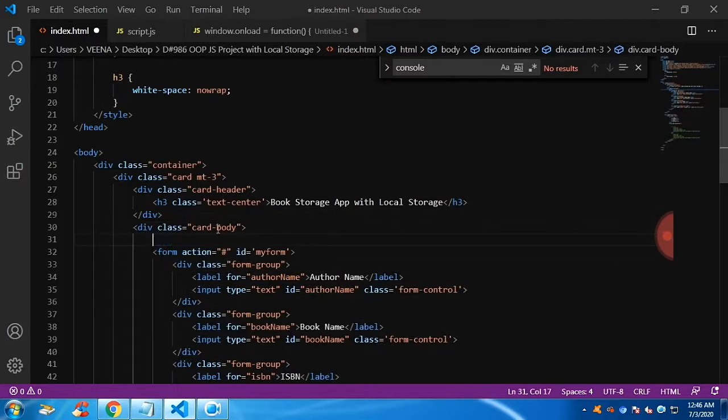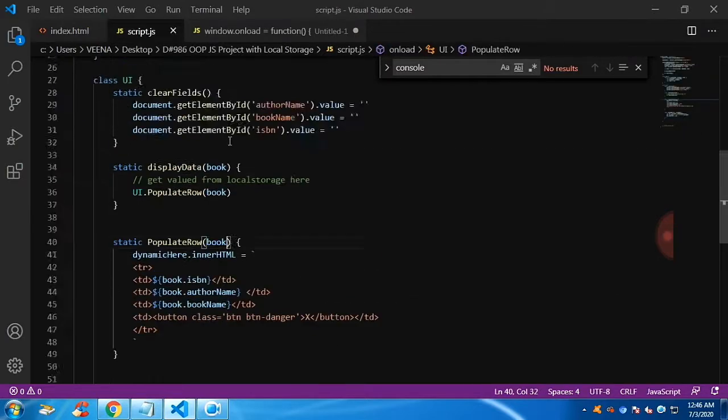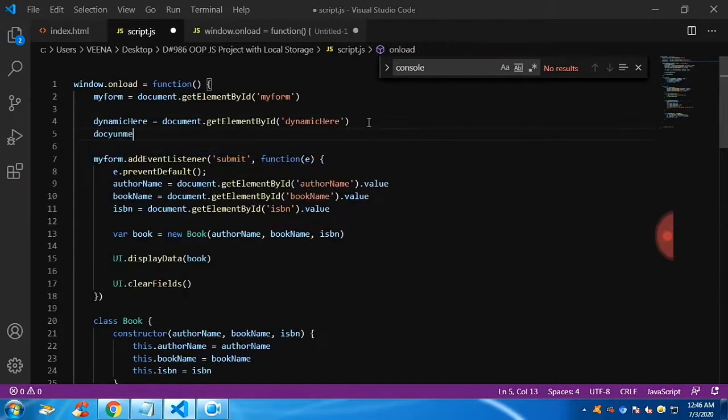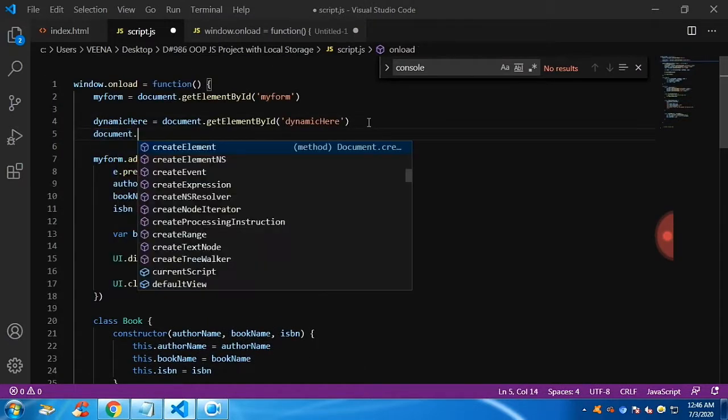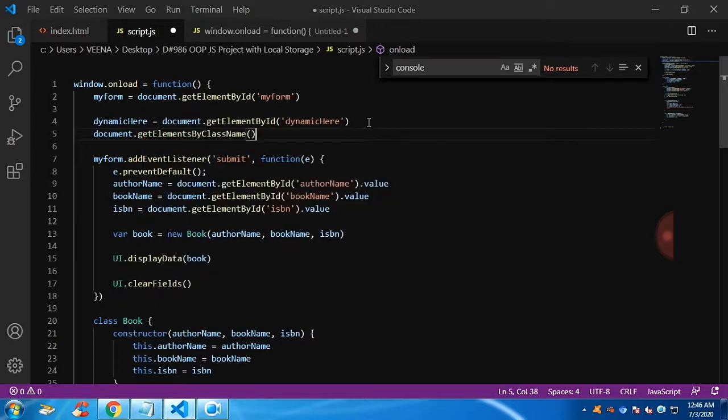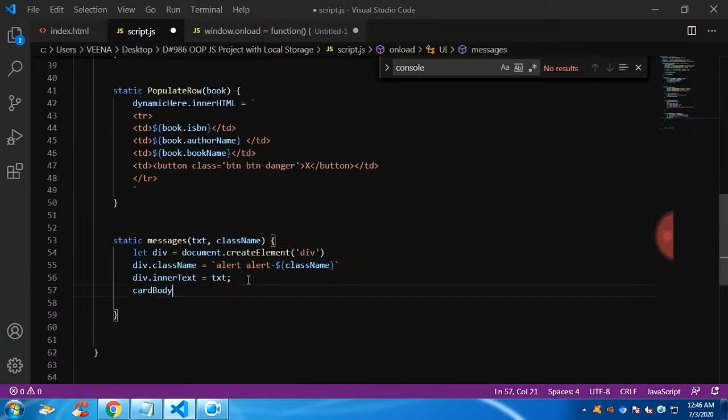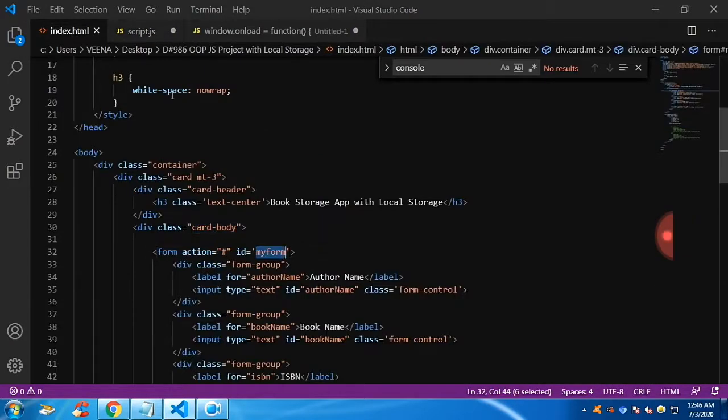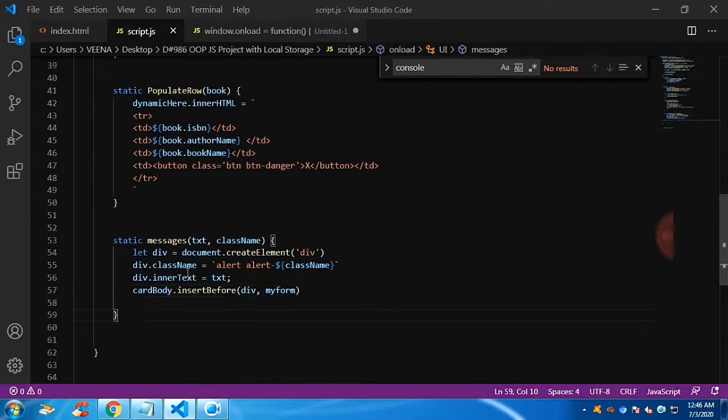So let's get the car body. It's a class name, so let's call it by document.getElementsByClassName. This getElementsByClassName will give you a node list. We have only one class, so I'm calling it by index. Let me store it into a variable, car body, and choose the parent. It's a car body, and you have to use the function insertBefore. What you have to insert is the div before the form. The form should come as the second argument.